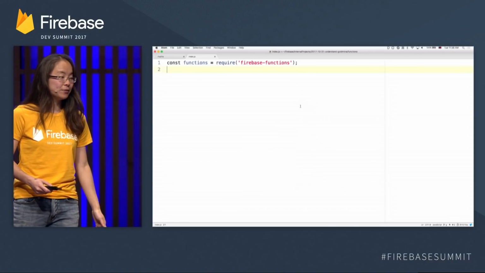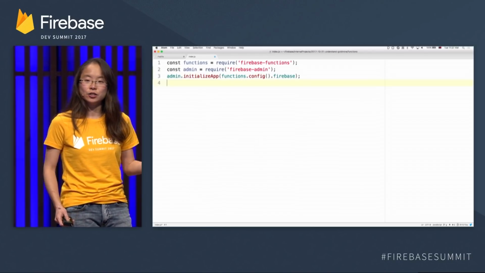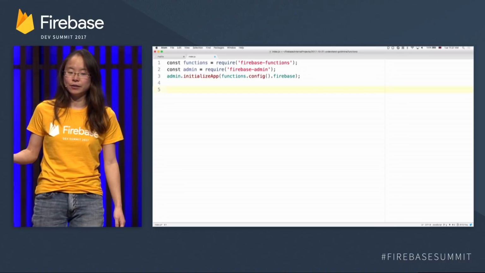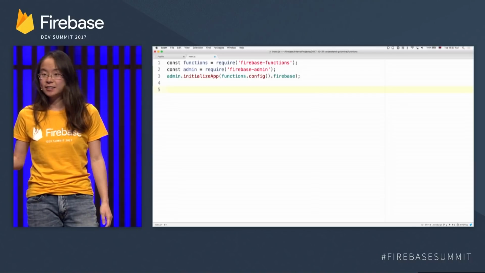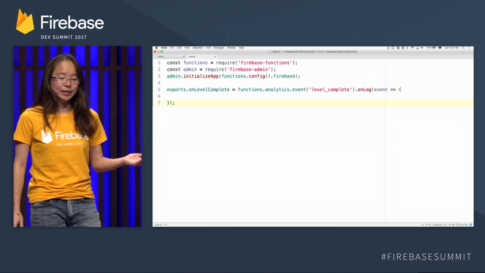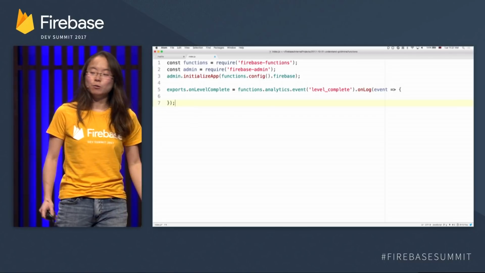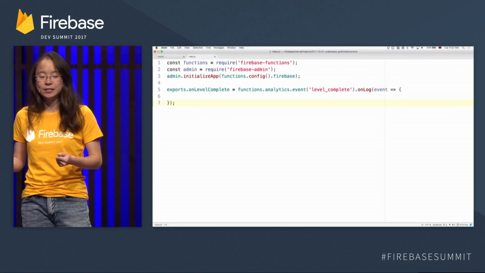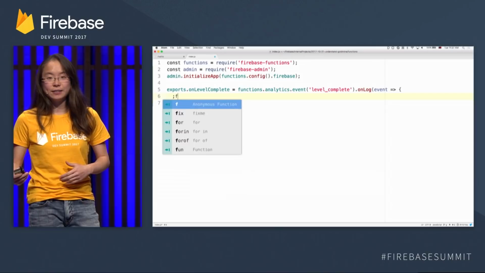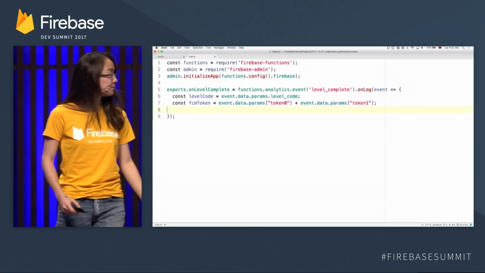Let's dive in. We've got our import here for functions. We'll also want to import the admin SDK so that we can actually push out a notification. And we'll also configure our app to use the default information for our Firebase project. Next, creating the actual function. We've called it onLevelComplete, and it triggers every single time an analytics event comes in for level complete. We'll get the event object passed to us containing lots of data, such as the custom parameters we logged. This includes the level data and the token we'll need to send them a notification. So let's grab that.